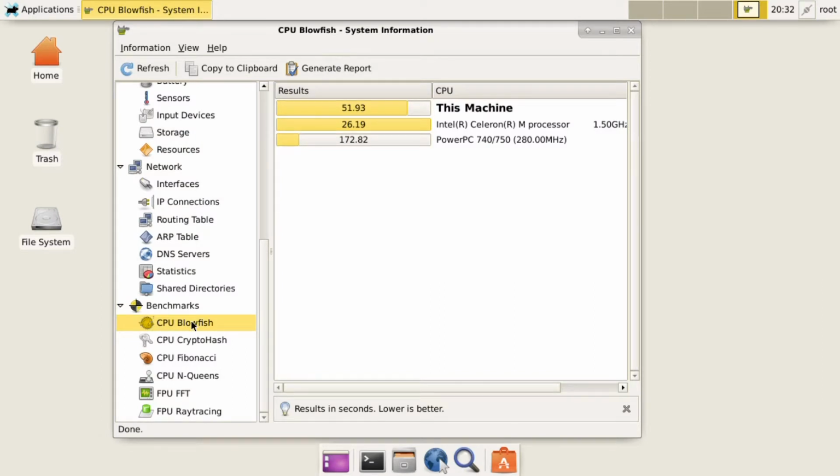I was able to get a kit from AliExpress that included a case and a power supply, which I definitely recommend doing, simply because unlike a lot of the other maker boards that you can get, the Orange Pi Prime uses a barrel jack instead of a micro USB cable for its power supply. So you can see here our results are in seconds and lower is better. And the Orange Pi Prime scored 51.93, so that's not quite at the same level as a Celeron M processor running at 1.5 gigahertz, but it is better than a PowerPC 740 or 750 at 280 megahertz.